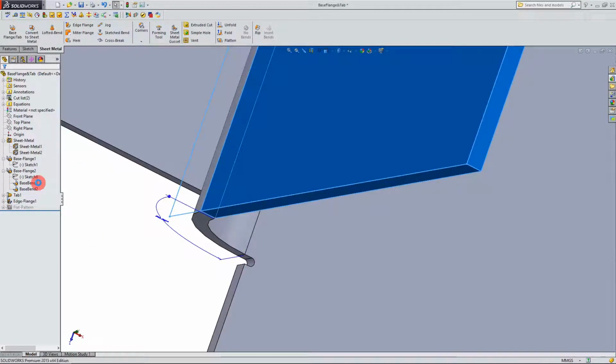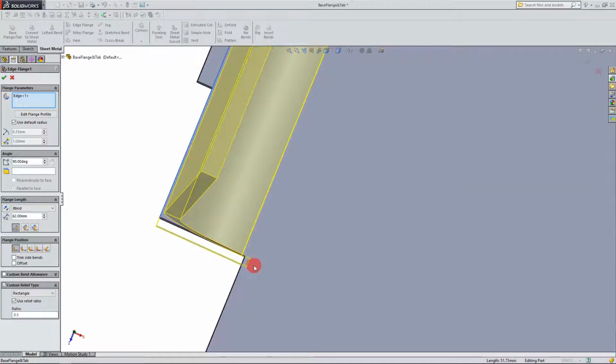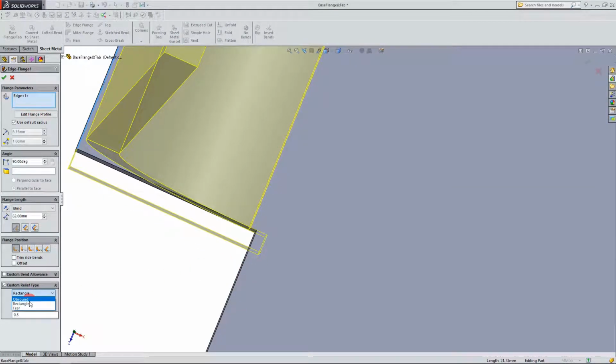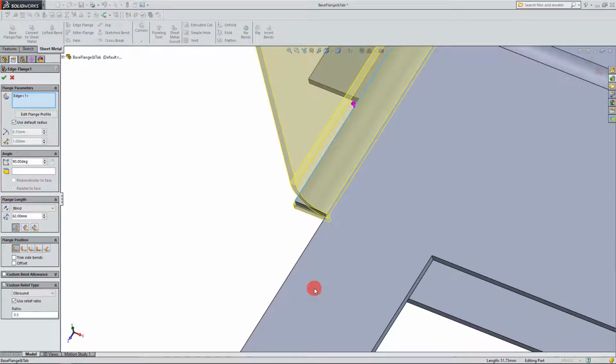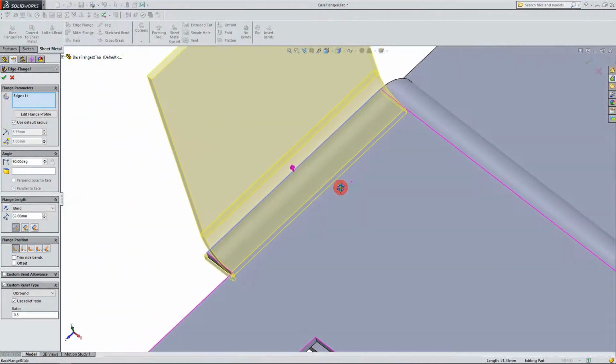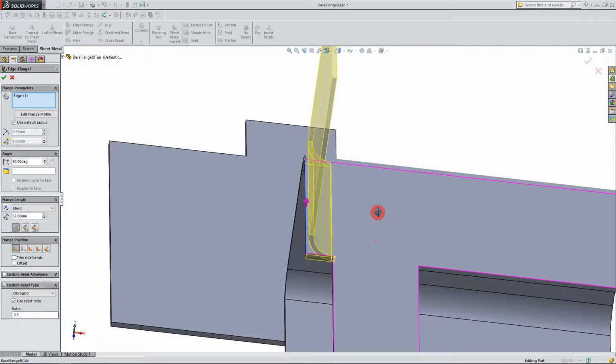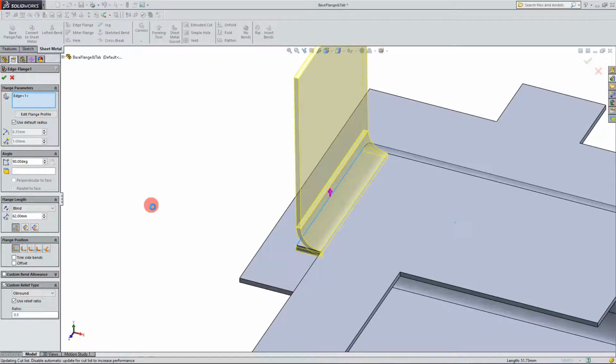Now if I go back to my edge flange, you can see that my custom relief type is obround. If I change this to rectangular, you're going to see that it changes accordingly. So that's what obround looks like, this is what rectangle looks like, and this is what tear looks like. And so these three custom reliefs are very useful because the part wouldn't be manufactured if I wasn't able to select this in the way I wanted to. So I'm going to hit OK.